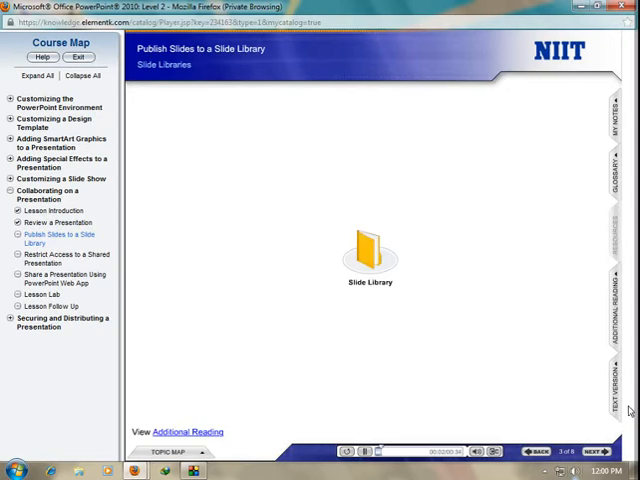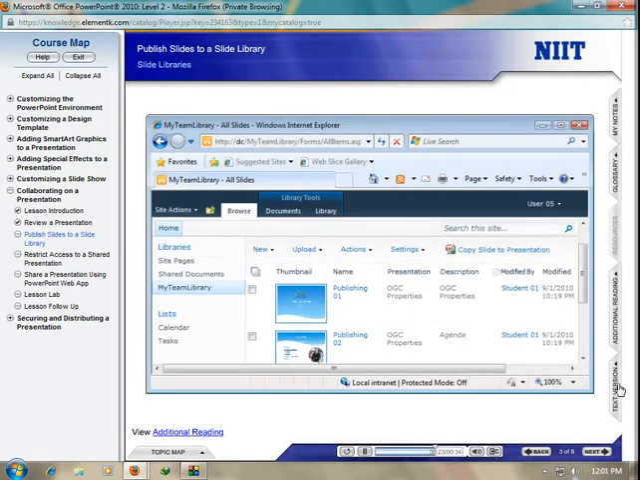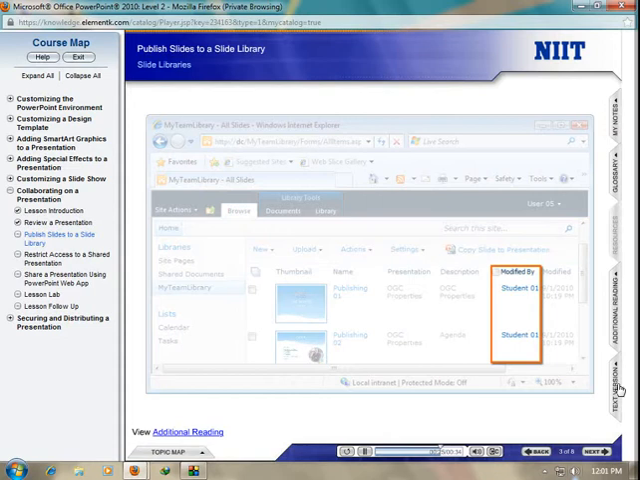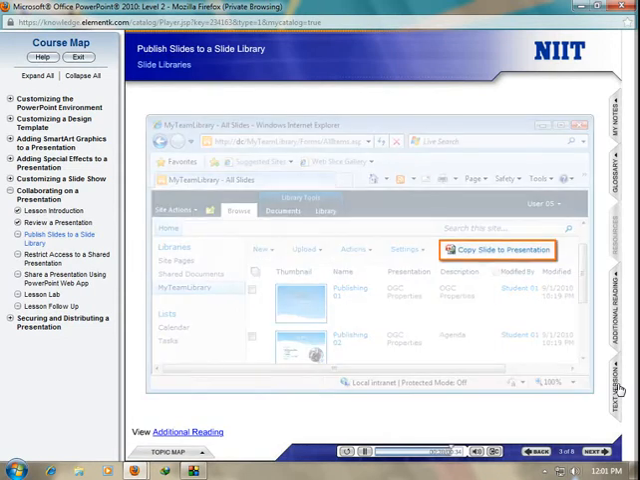A slide library is a virtual library on a Microsoft SharePoint server that serves as a repository for PowerPoint slides. Using a slide library, you can share, manage, and reuse PowerPoint slides. After you create a presentation, you can publish it to a slide library, where each slide is uploaded as an individual file. Slide libraries allow different users to make modifications to any slide of a presentation. You can also reuse the slides in a slide library in other presentations.